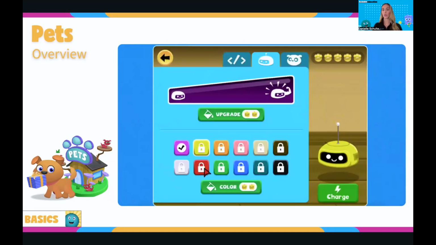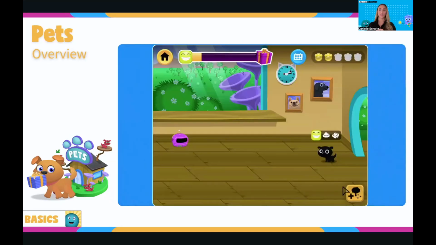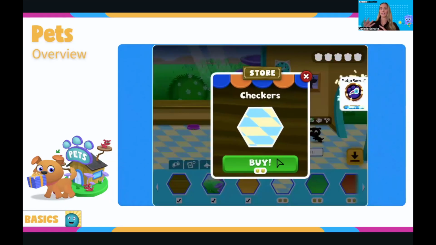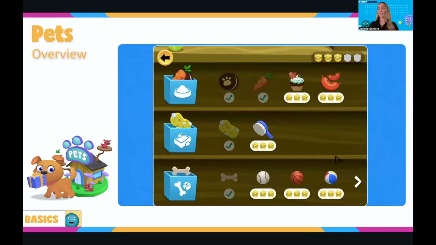So students will be able to interact with their pets and give them a bone or play with them, but they're also learning to code a CareBot to do these things for them. It's kind of like a Roomba, if you think of it like that. You're going to give it some directions and it's going to go to different areas and do something for you while you're not around.